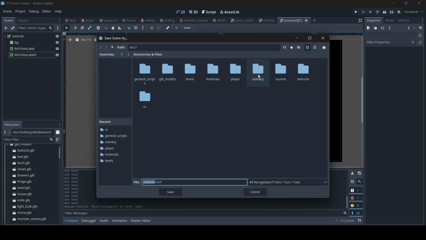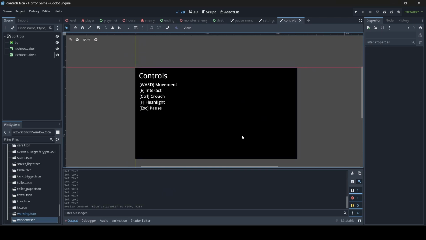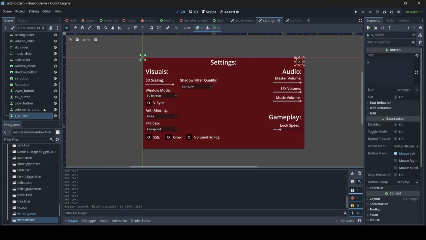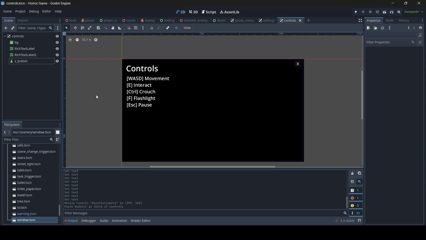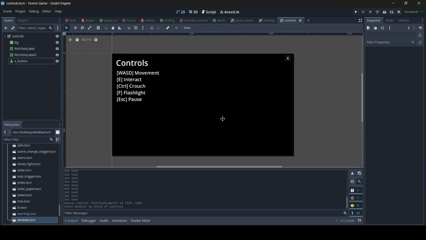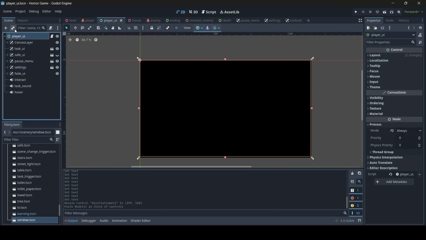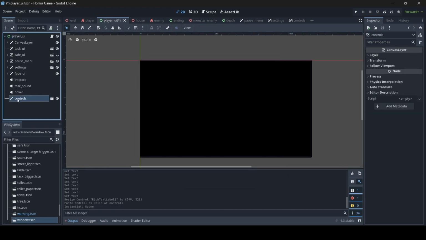So now I'm just saving my scene into the scenery folder. There we go. And then now what I'm going to do is I'm going to go into my settings menu here, grab the X button, going to go copy it, and then we're going to go paste it in the controls menu just like that, and boom. Alrighty, so now we have our controls menu. So now I'm going to go into my player UI scene, and we're going to go add in the controls menu now. Just like that. Just drag it underneath the fade UI.